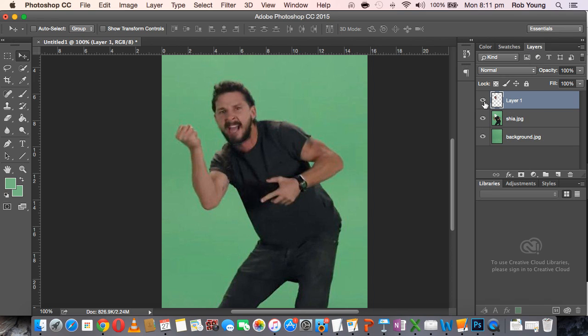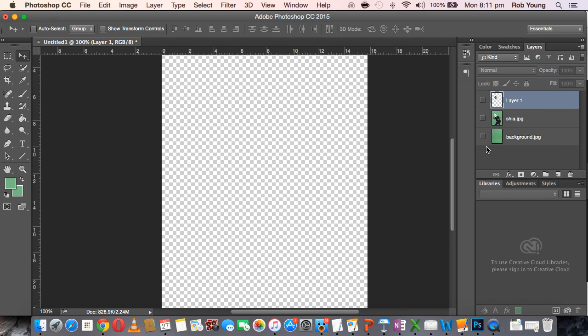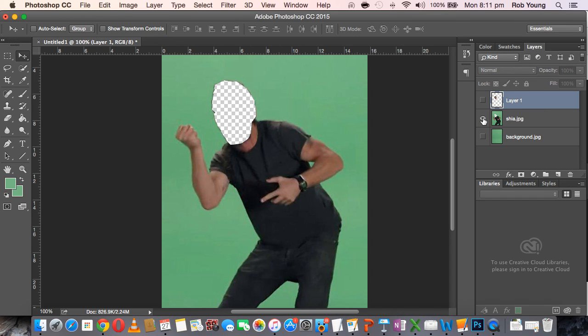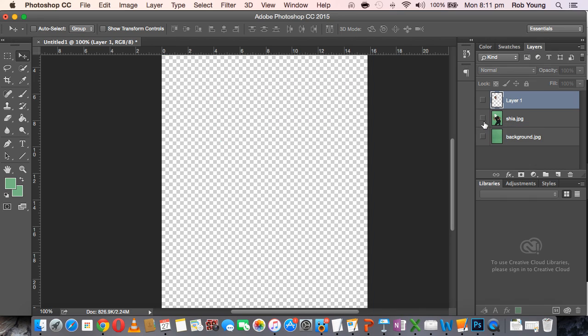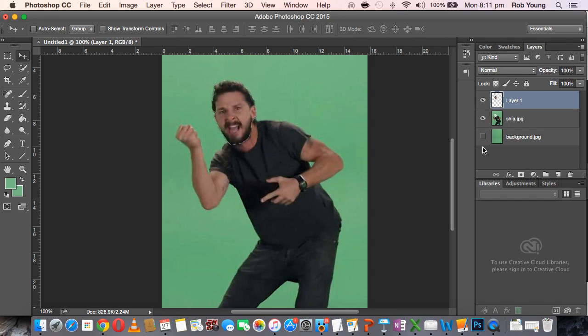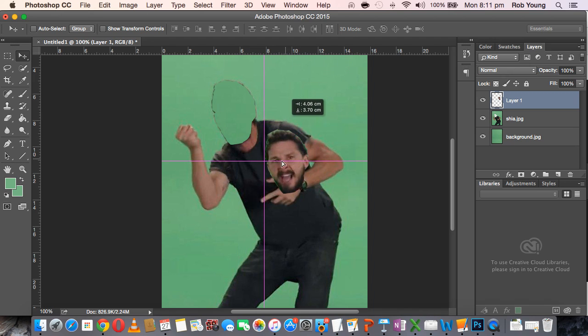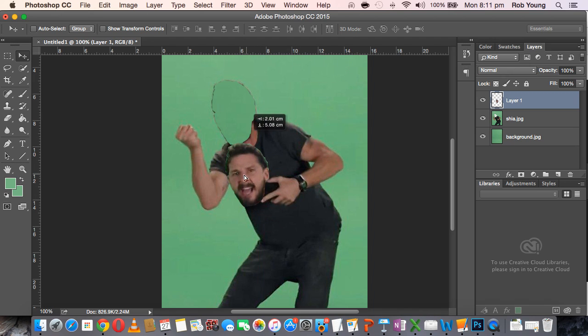If I turn off all the things here and just show you the first layer, that is just Shire's head. If I show you that, that is where Shire's head used to be, and that's our background. So when we add them all together, we get our picture again. But using our move tool, we can now move his head away, just like that, and put it wherever we want. I'm going to put it over here.